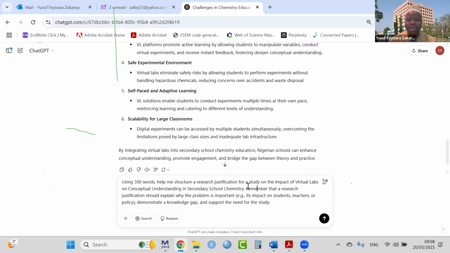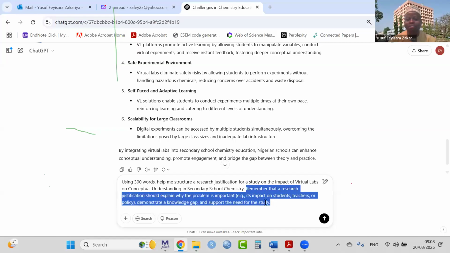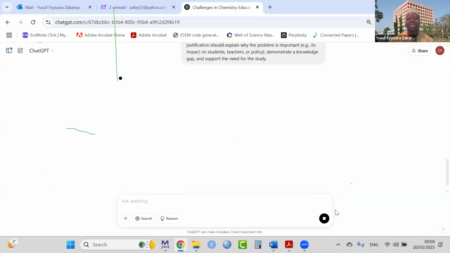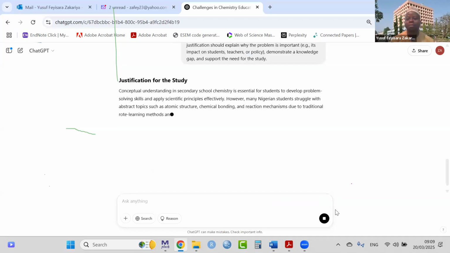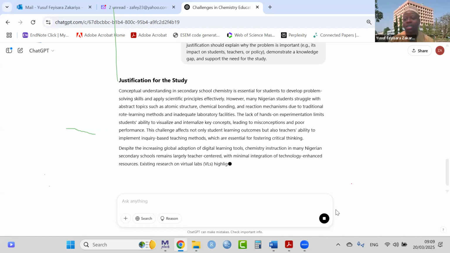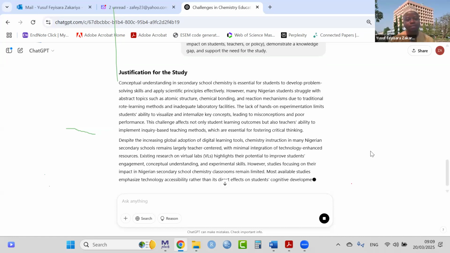Then remember that a research justification should explain, this is the context. This is what? The context within which I want this to stay, the scope of the statement of the problem. So take note of this. So let us run this interesting prompt and let's see what the output is going to be. I've requested 300 words, so I don't expect something too long for me to deal with.